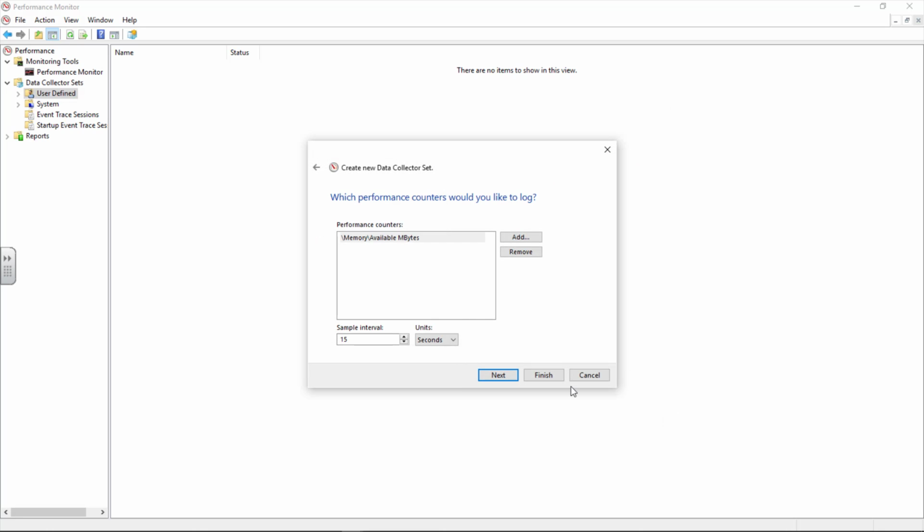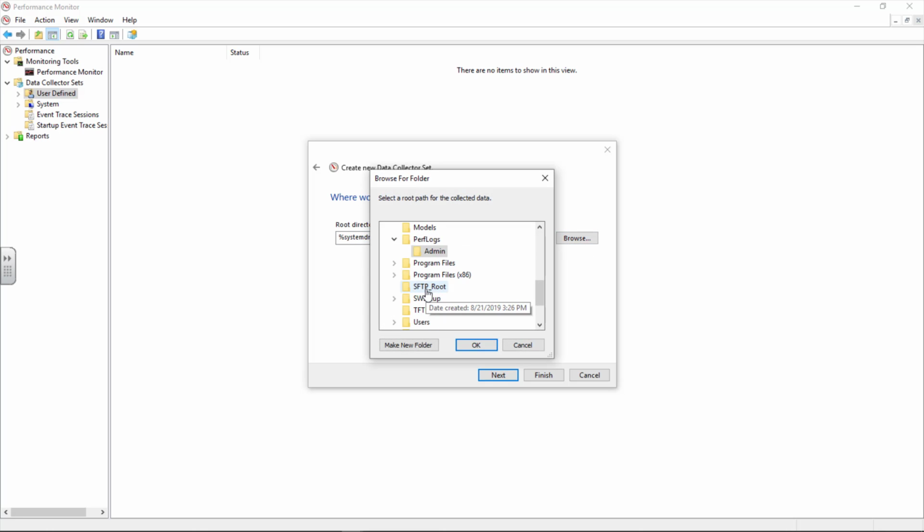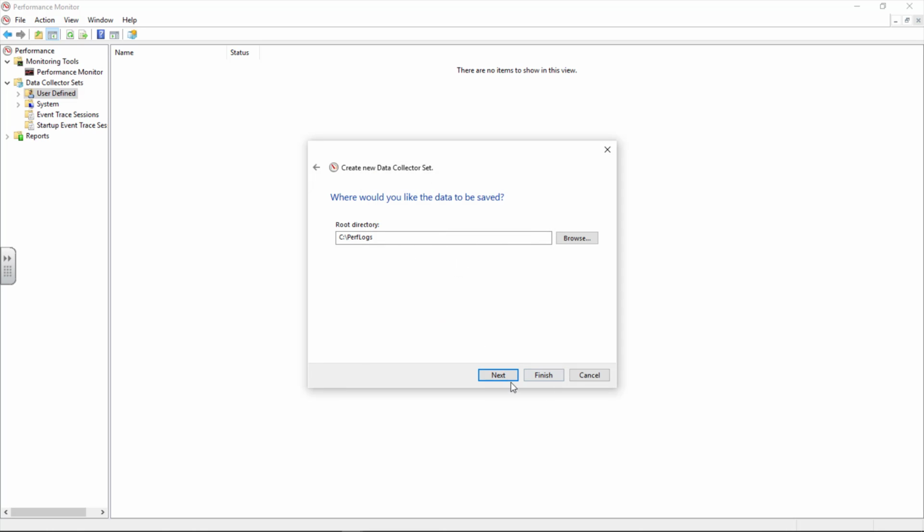So now you have the option of, by default, this sample interval is 15 seconds. So you can decide to change it from 15 seconds maybe to 15 minutes or anything like that. But for the sake of this lab, again, we'll be changing it to 4 seconds. So just change it to 4 seconds and then click next. So here it's asking where would you like the data to be saved. So I'll now select a particular folder, which is this path logs located in my C drive. So I'll check that and click on next.